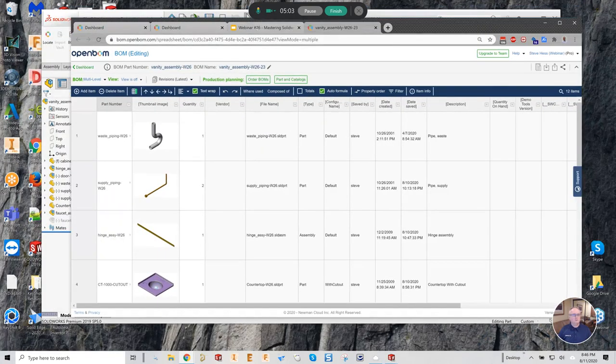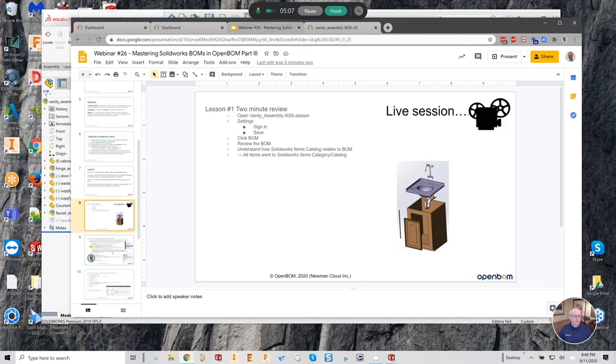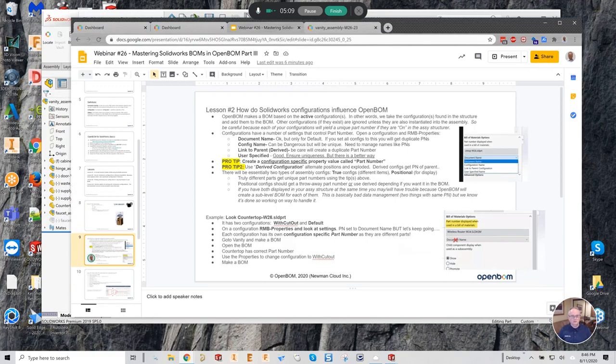But I do want to be able to cover some of the information on the screen with you. And again, I'll make this deck available. But lesson number 2 here is how do SOLIDWORKS configurations influence OpenBOM? There's going to be a lot of information here, but let me read through some of it and then we'll go do an example. So OpenBOM makes bills of material from the active configurations.